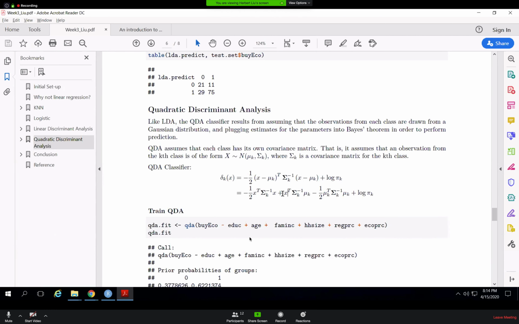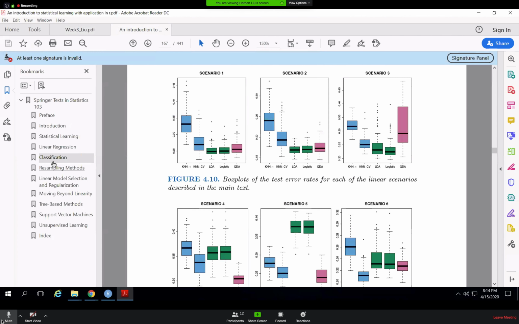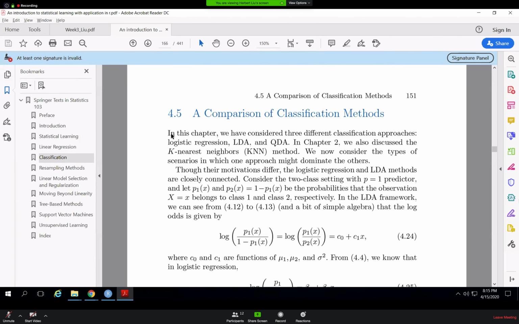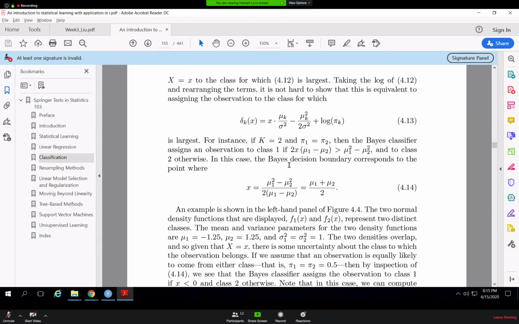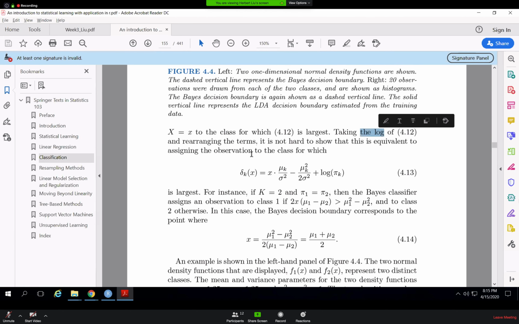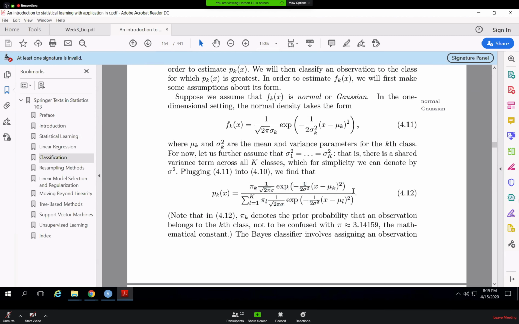That's a good question, but let's see if I have time to do this. In general, the two classifiers, LDA and QDA, use the same way to do the classification. You can see this classifier takes the log form of this one. This is simply what we get when we plug in the normal distribution.